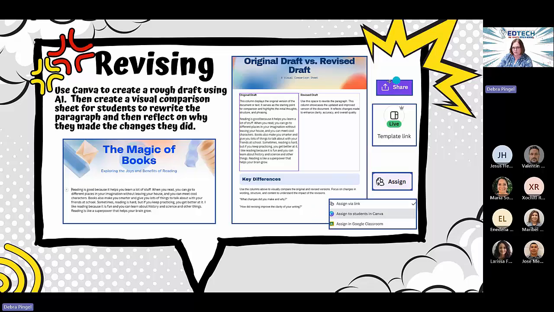So again, we're going to share that with them. In Canva, there's the little share, the up arrow. And again, you can do a template link or you can assign it. So here you can actually get a link to assign it if you want to put it in Google Classroom and just create your own assignment and give the students the link. You can actually assign it in Google Classroom and connect your Google Classroom to Canva. So you can do that. Now, it does give the student their own copy. So they're not all working on the original one that you created. So when you send it to Google Classroom, it forces them to make a copy.